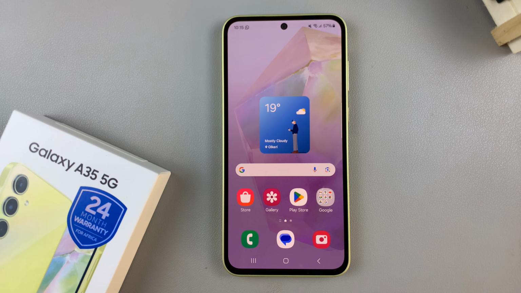In today's video, I'll guide you through the process on how to show today's calendar schedule on the always on display of the Samsung Galaxy A35 5G.